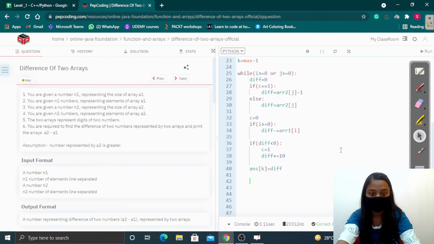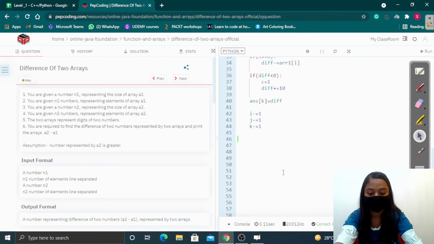Now after storing the answer, we are going to update our pointers. Basically we are going to decrement them. Now i, j, k have been updated. Now we are left with the printing part only. So for the printing part, we have to discard the initial zeros. So for that we are going to make a flag start zero equals to true, means we are having some start zeros. We have assumed that we are having some initial zeros that we need to discard.